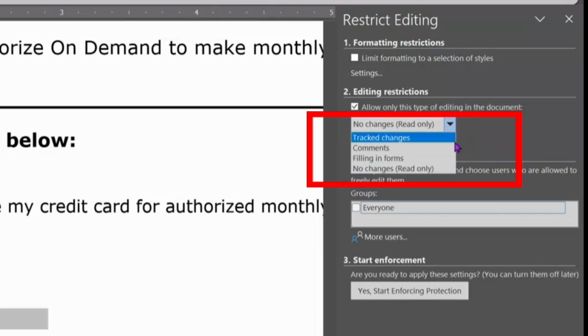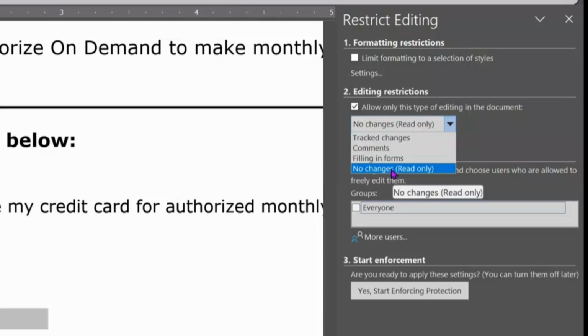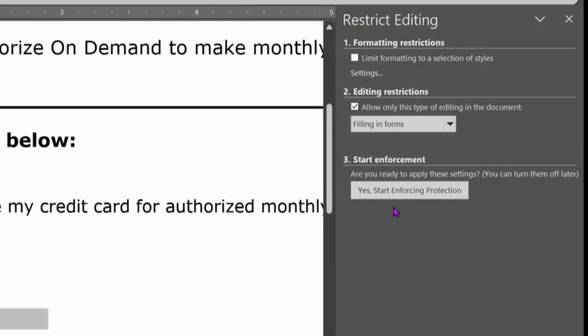options. You can allow tracking changes in this document. You can allow comments. You can allow filling in forms. Aha. And you can also allow no changes at all so that when somebody opens this document that you send to them, it is a read-only document. Okay. But in this case, what I want to do is choose filling in forms. So yes, when I send this to somebody, the only thing they can do with this document is fill in the fillable pieces of this form. That's it. Okay, ready? I'm going to go ahead and start protection.